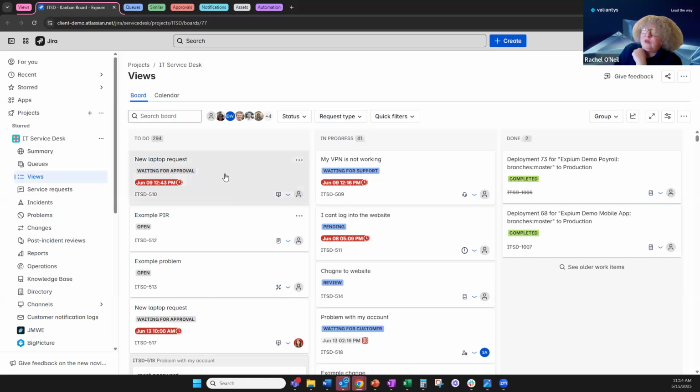So for an example, for a new laptop request, maybe I don't want to move this from to do into in progress until there's a couple of subtasks that are in a certain status or that they're completed. Those are the kinds of features that we can employ to make sure that agents are following the different processes that your company set up for these different request use cases. So I just wanted to show that board.